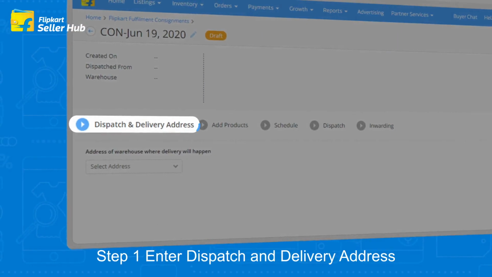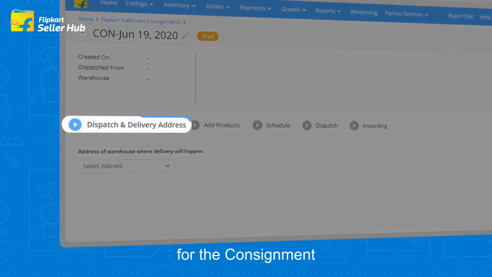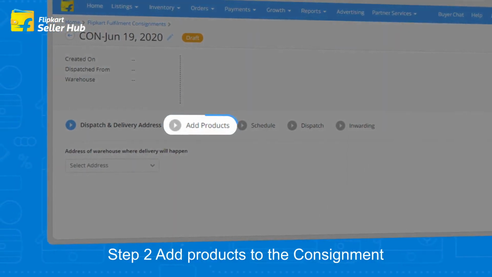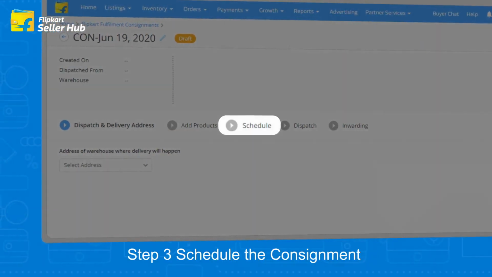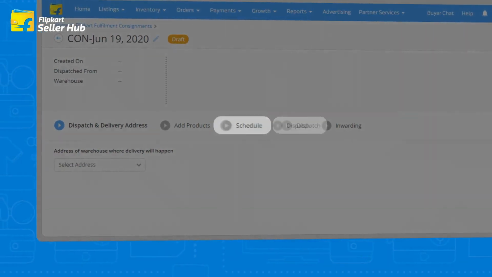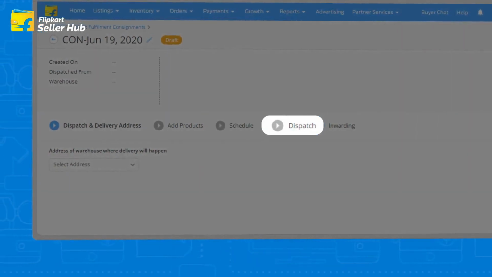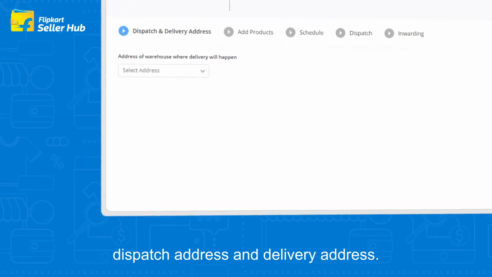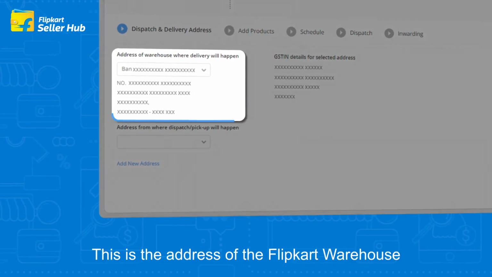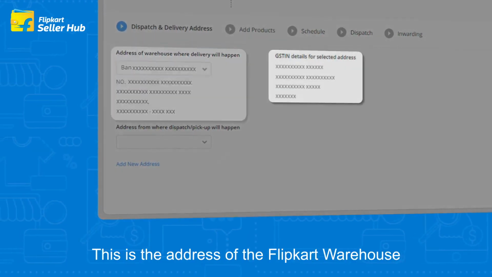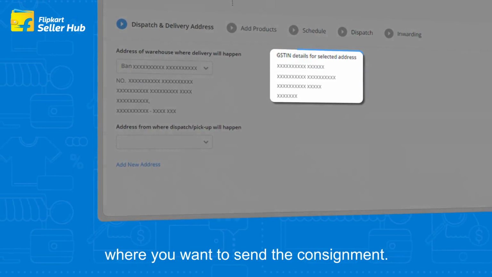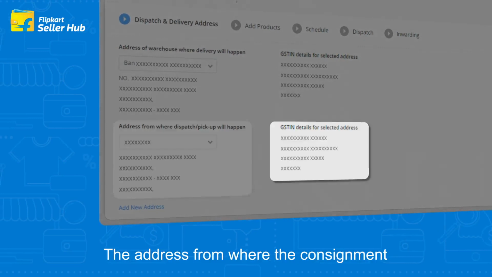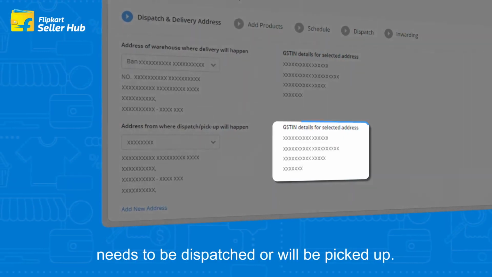Step 1. Enter dispatch and delivery address for the consignment. Step 2. Add products to the consignment. Step 3. Schedule the consignment. Step 4. Dispatch. The first step is to add the dispatch address and delivery address. Delivery address. This is the address of the Flipkart warehouse where you want to send the consignment. Dispatch address. The address from where the consignment needs to be dispatched or will be picked up.